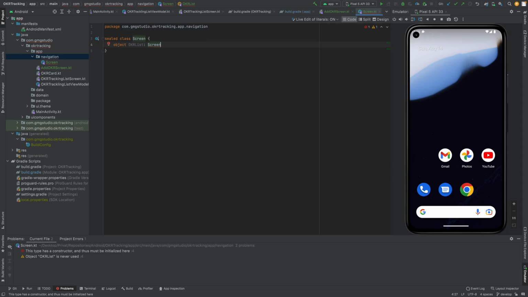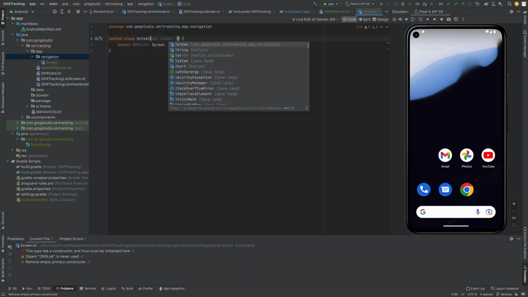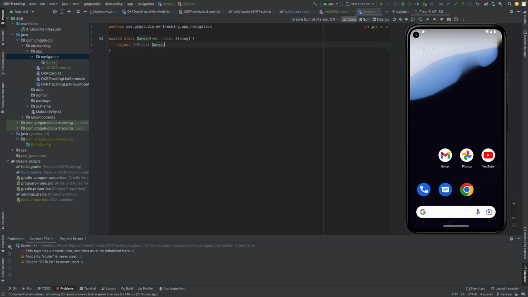And now we have to tell Screen which route the OKRList actually is. So Screen has to take some values. Actually one value, which is a string, and we write val route: String. And now we can write Screen(route) and the route is equal to, let's say, OKRList_screen. And now we can do the same thing for the AddOKRScreen. We write object AddOKRScreen: Screen and the route is equal to AddOKR_screen.